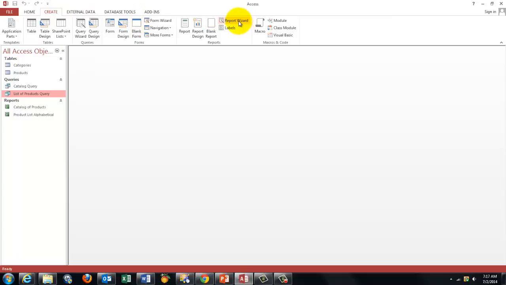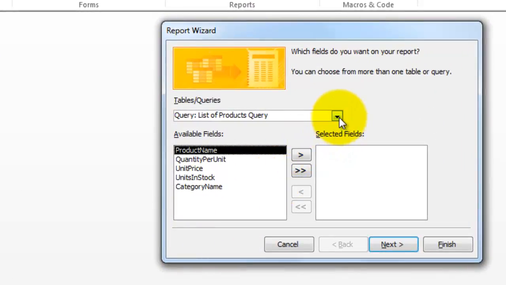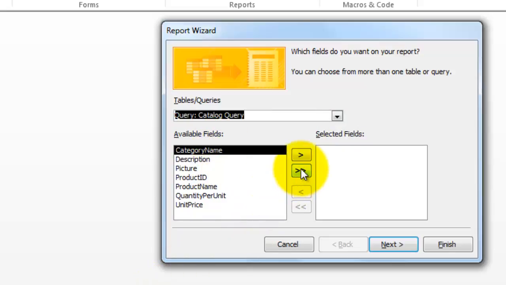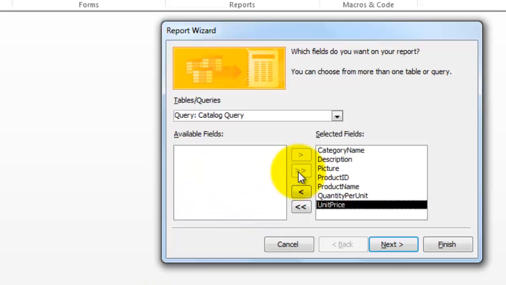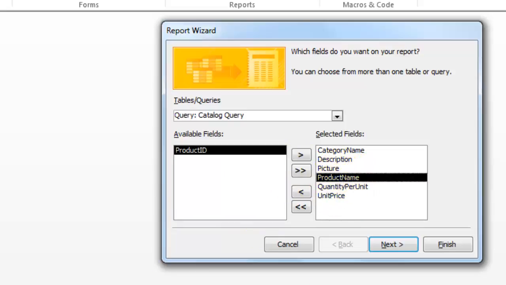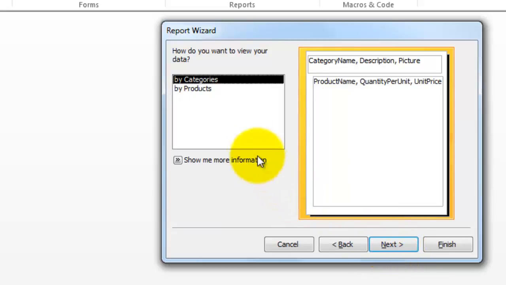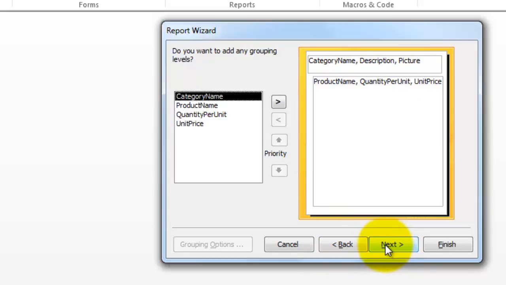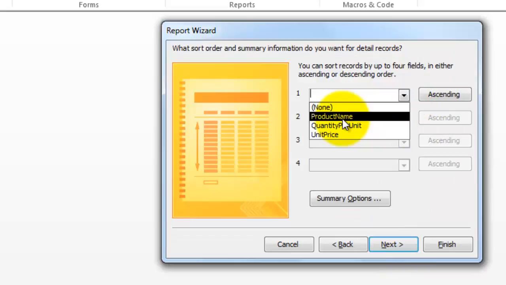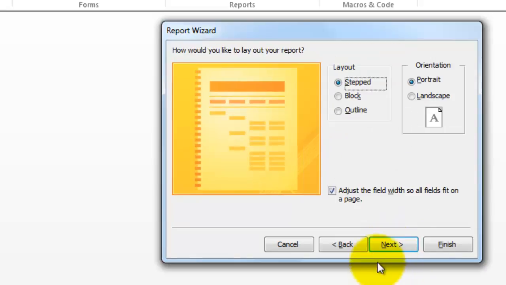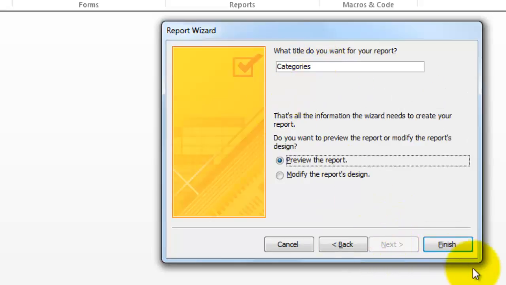Create report wizard based on the catalog query. And let's say we want all the fields except the category ID. Next, it sorts already, or it groups already, by category name, description, and picture. So let's keep it that way. Do you want more grouping? No. And sort them by product name. Next. Next. I'm just going to call it categories and finish.